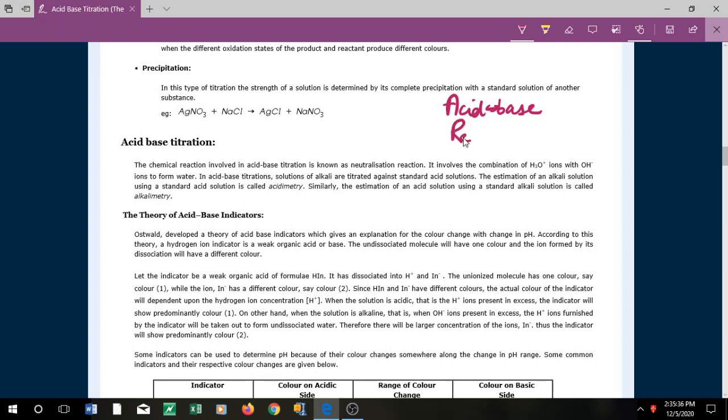The second is redox titration, wherein reduction and oxidation take place simultaneously. The third one is precipitation titration. The name again itself suggests that at the end point you're going to get a precipitate. And the fourth one is complexometric titration, wherein at the end point you're going to get a complex, due to which there will be some color change, and you'll be able to understand that the titration has ended. So on this page, if you go and look down, you'll be able to see these things in detail.